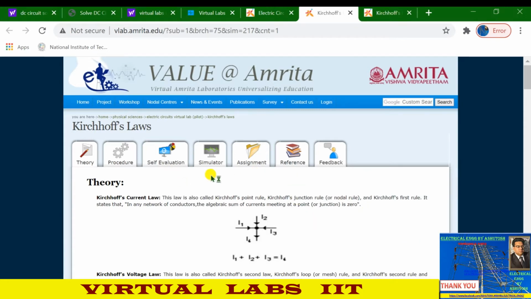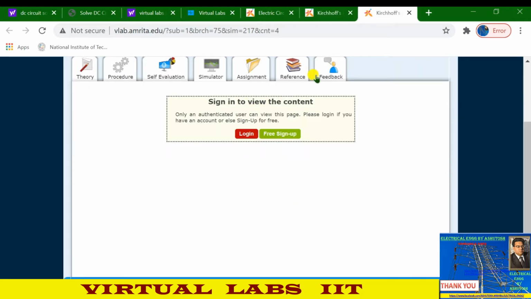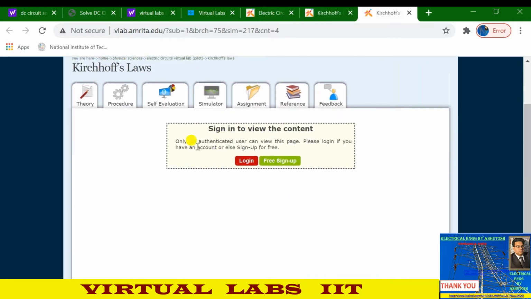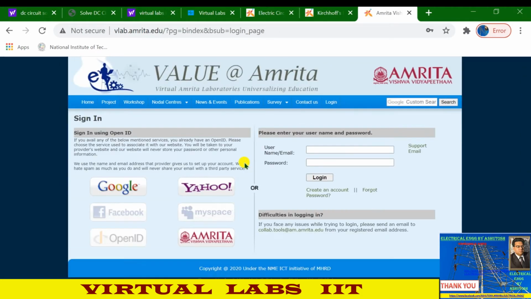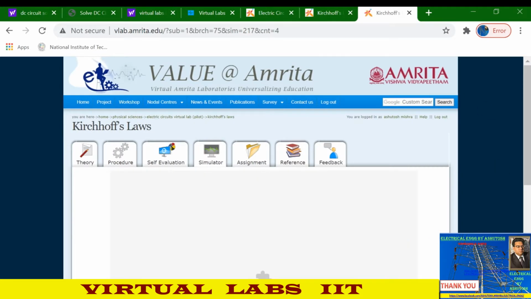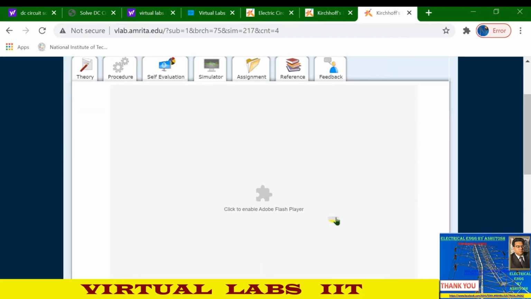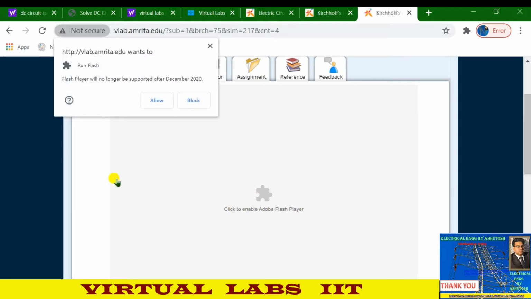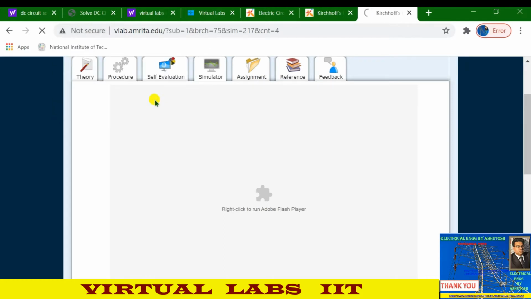So now you have to click on this simulator. After clicking on simulator, you will see the sign in information. So you just log in with your email and password. Now you have to click and enable Adobe Flash Player. If it is disabled, you have to just enable Adobe Flash Player and allow this.